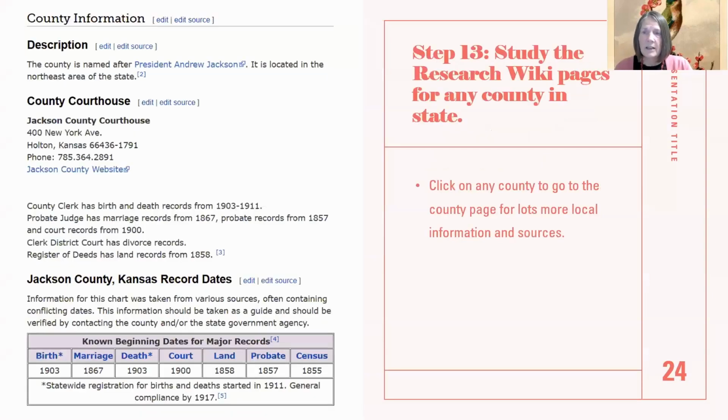Step 13 is then study the Research Wiki page for any county in the state. So go to the county pages and look in there. And you can see down there at the bottom, known beginning dates for major records for Kentucky and Jackson County. Each county has its own dates. They don't all start at the same time. So this county didn't even start recording birth dates for county birth dates until 1903.